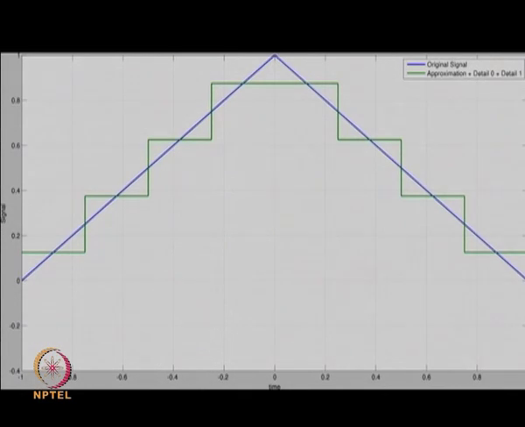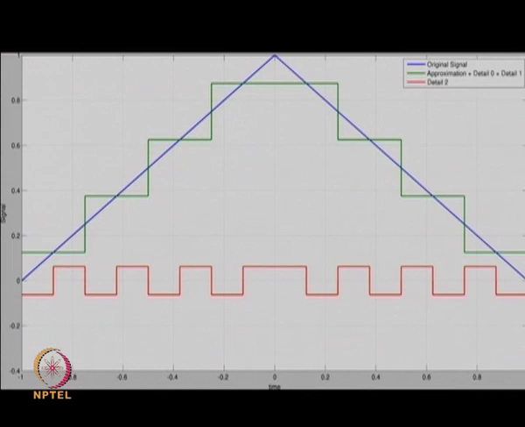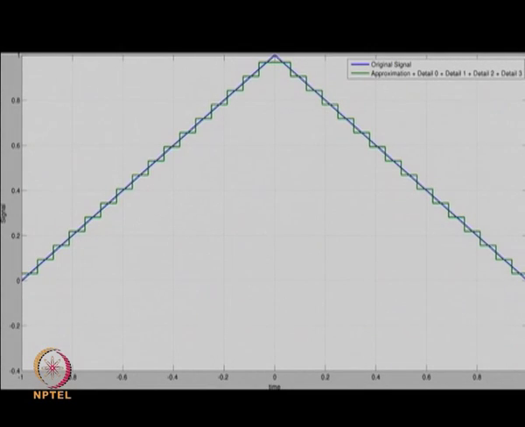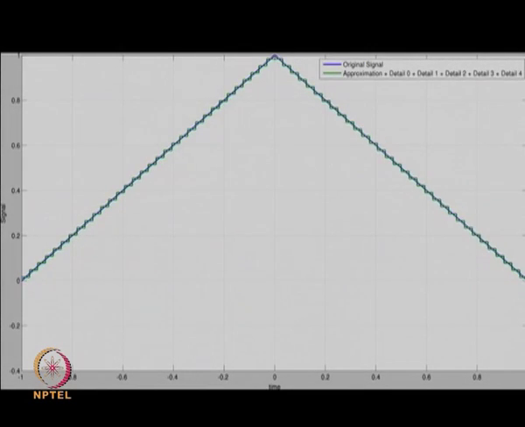Now when we add more and more details to the function, we get a better approximation to the blue function again. Adding finer and finer details results in even better approximations to the original signal. So this was another example in which we had the approximation of the signal on different subspaces.